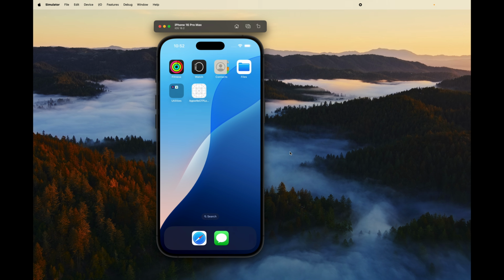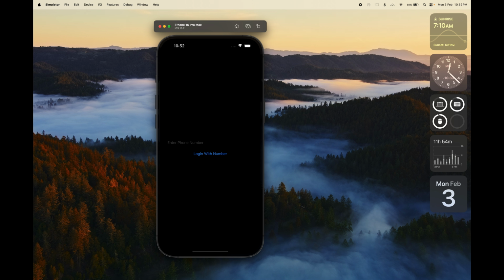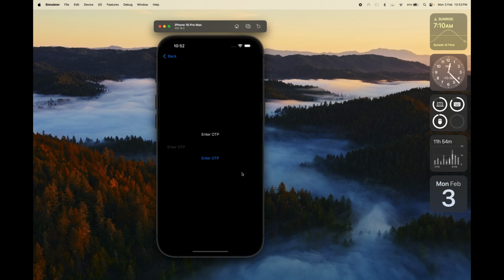Here what I'm going to do is put my own number and you will see the OTP here. So let me put my own number. I'll blur this part. See, I've added my number and here I'll just wait for the OTP to come. Okay, so the OTP has come on my mobile.